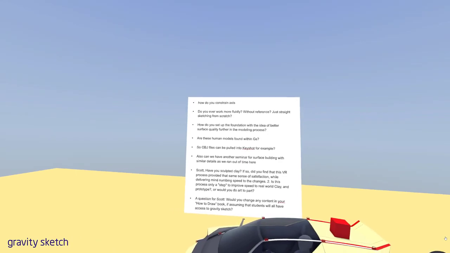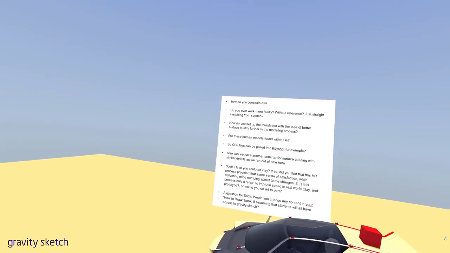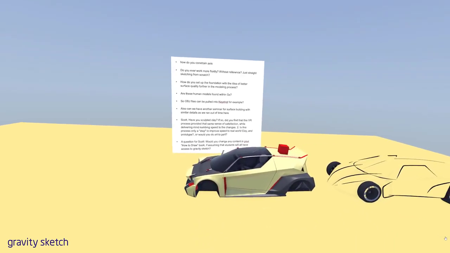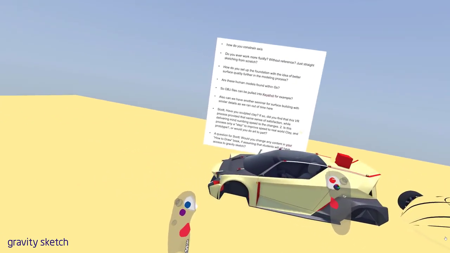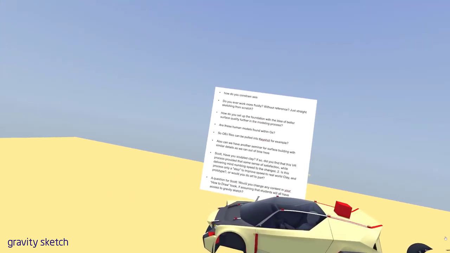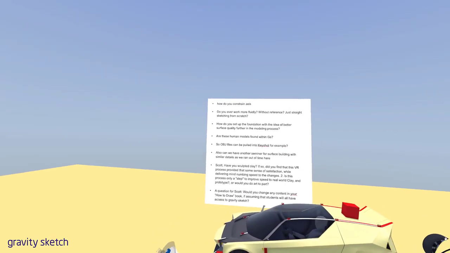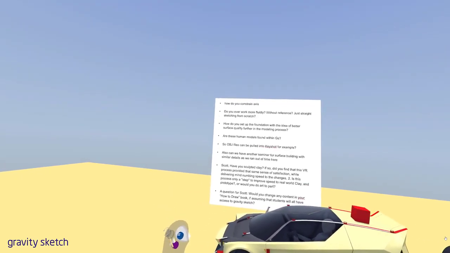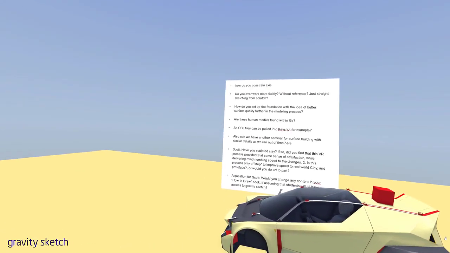Let's see here. Can we have another seminar for surface building with similar details? We're out of time here. Yes, I'll try to do a demo where I basically record the building of something like this, and you'll see all the steps all the way through. But I'll leave that for a separate tutorial. In the meantime, I would defer you to James Robbins on YouTube. That's where I learned to do the sub-D surfacing, and he's got some very nice tutorials.